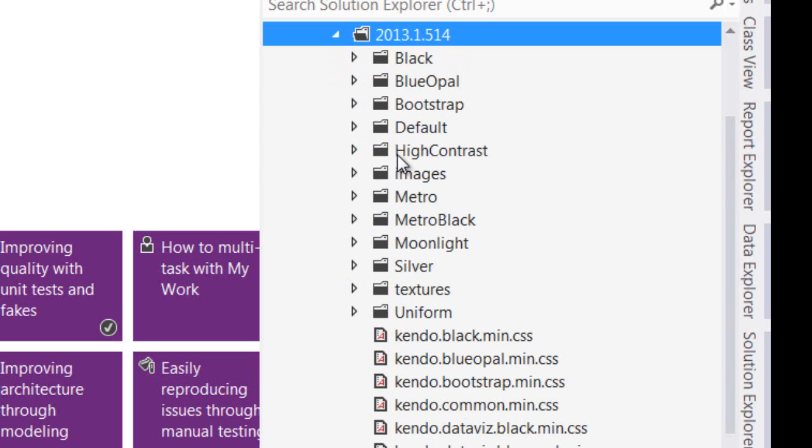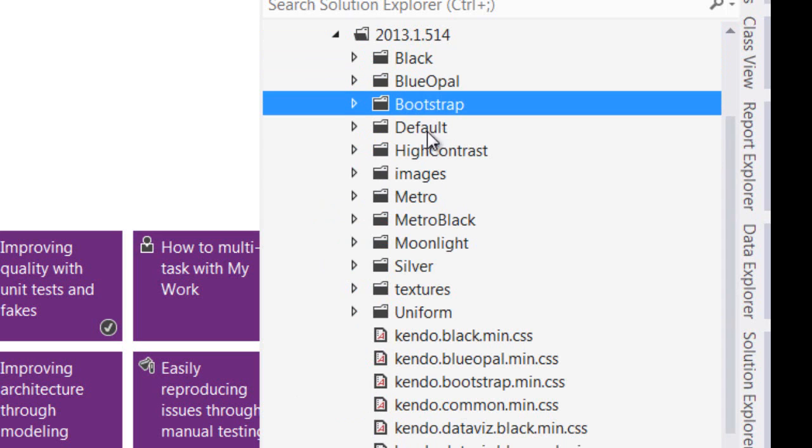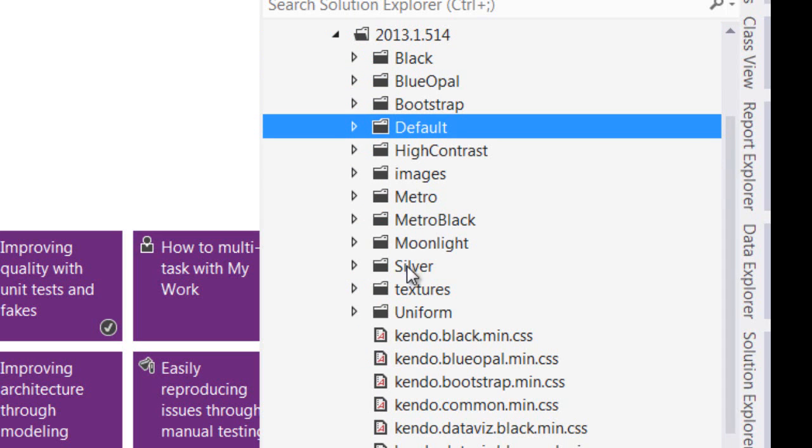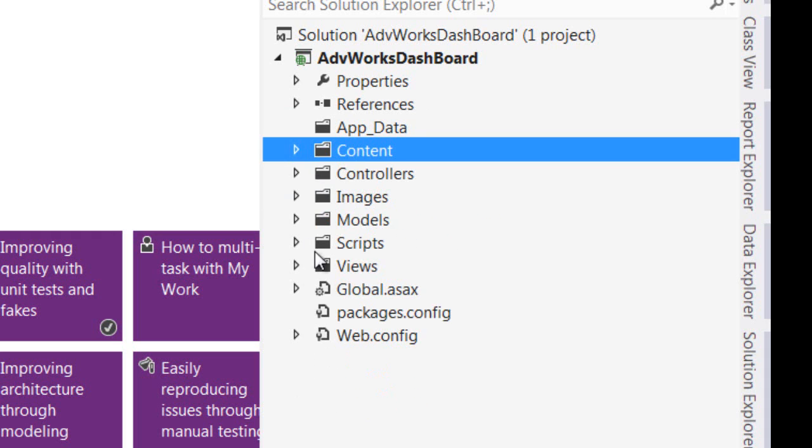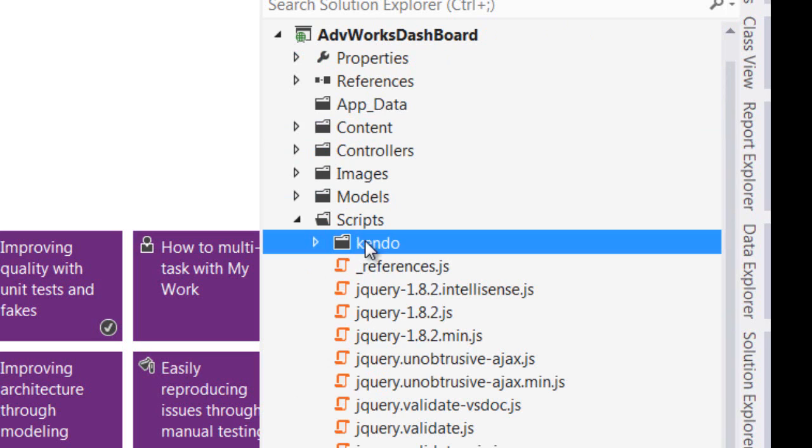Now it's not exactly required for you to copy the whole thing. Whatever you see here, like black, blue opal, bootstrap, default, high contrast, metro black, moonlight, silver tech, these are all different themes. It's not necessary for you to copy everything. Basically, you should be able to work with any specific theme, so you just need to copy that theme. By default, it puts everything, so you can delete whatever is not required. Similarly, in the Scripts folder, it creates a new folder called Kendo.